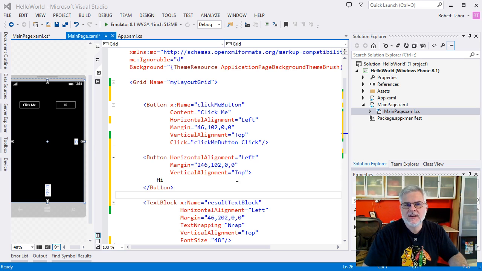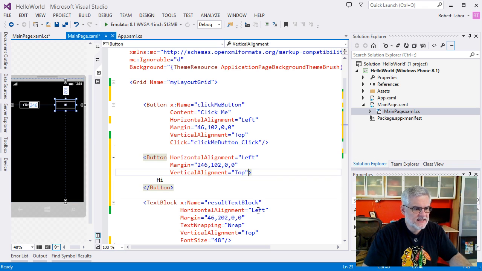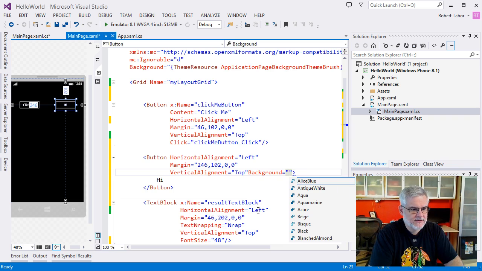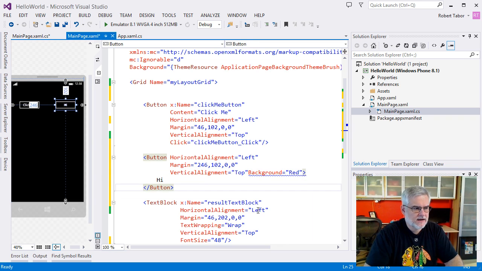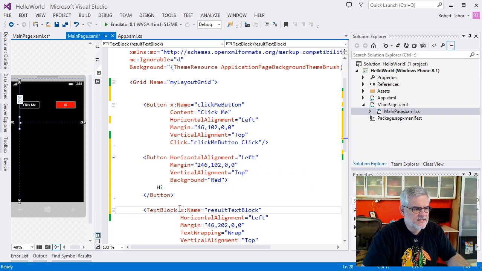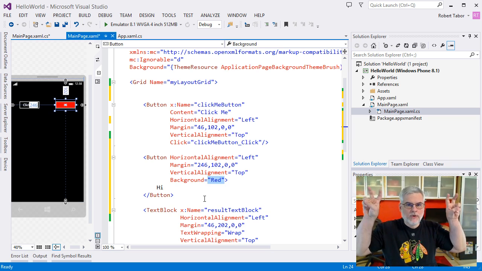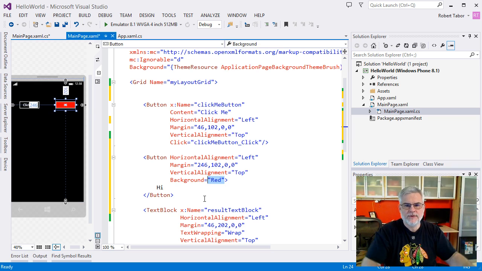In some cases, merely setting attribute values masks the complexity of what's really going on behind the scenes. A good example of that is if we were to take this button and set the background equal to red. Let's do that. We can see that we can change the background of our button to red by merely setting it to this quote-unquote red, this literal string value of red.